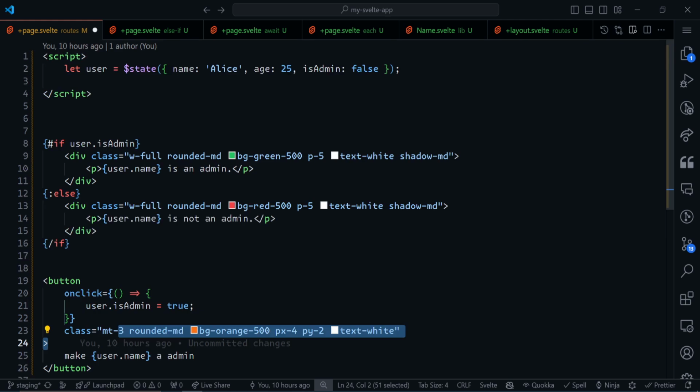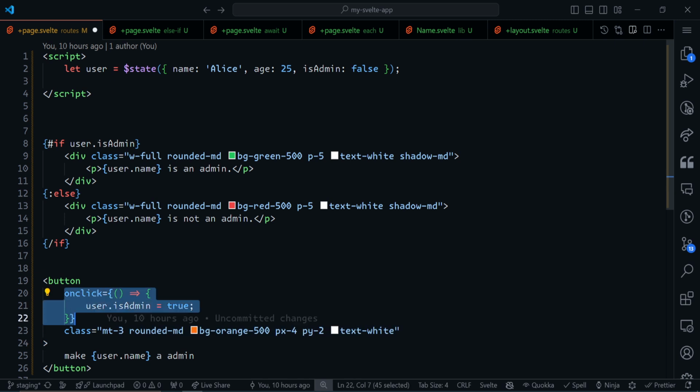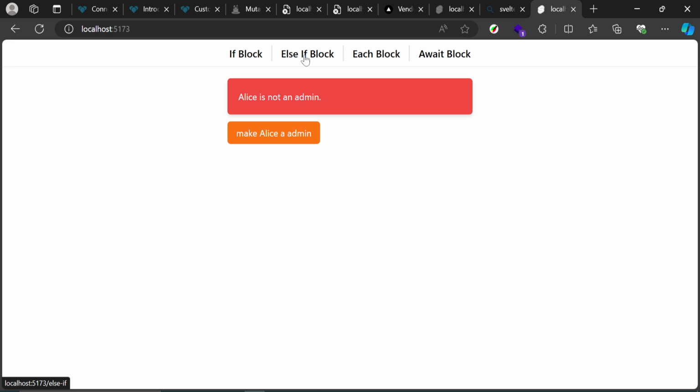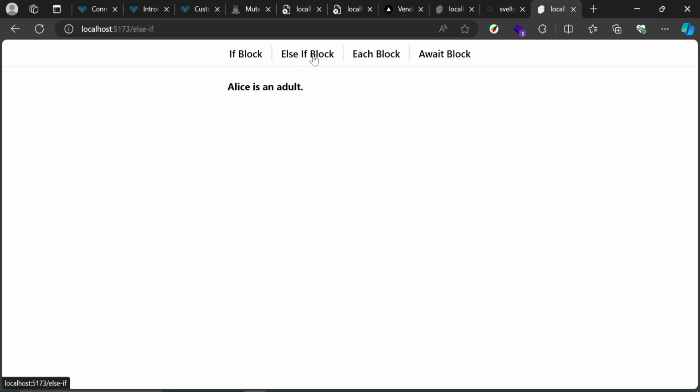Very simple. If you've not seen events, don't worry. We'll get to that very soon. Just don't bother yourself about it. And this is how the if else block works in Svelte. And we also have the else if block. Let's go to that page.